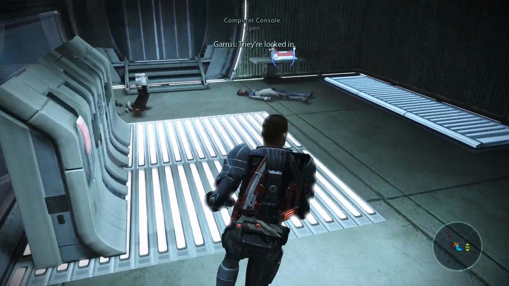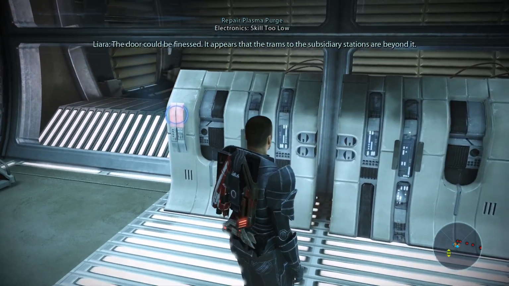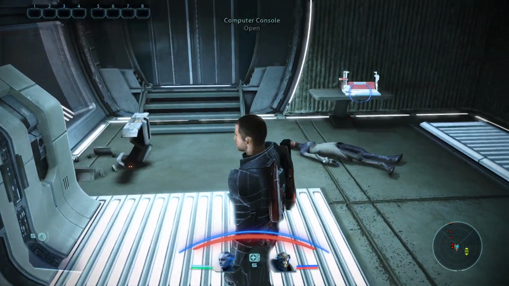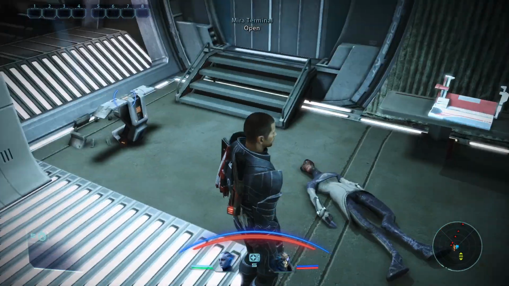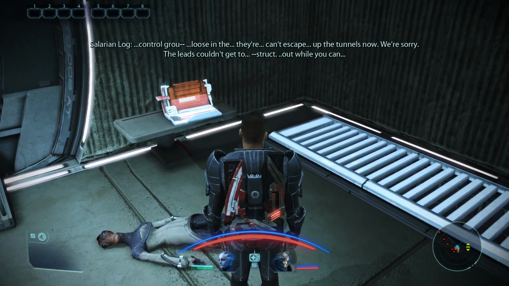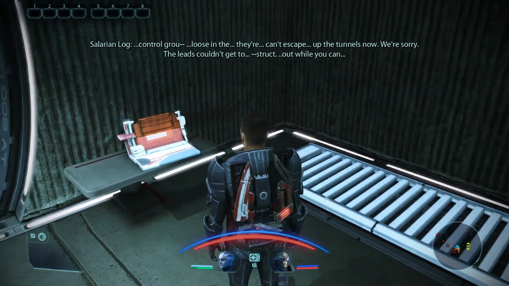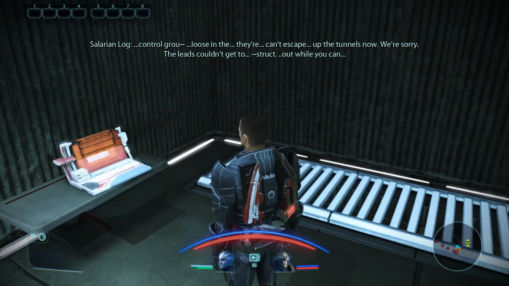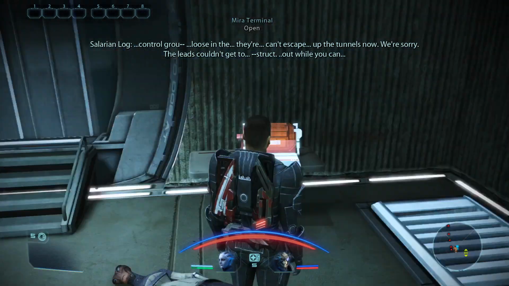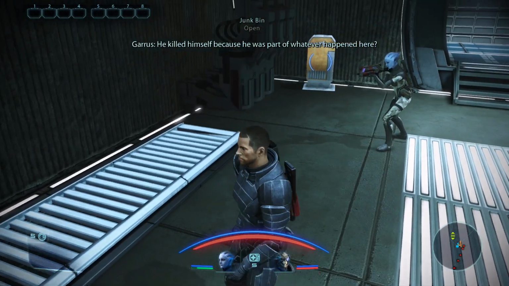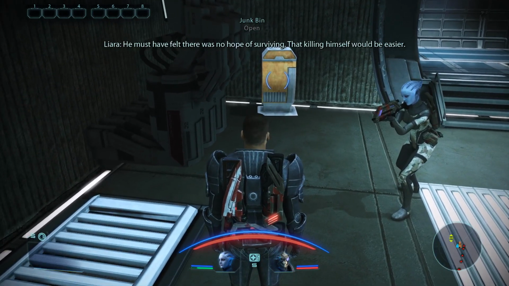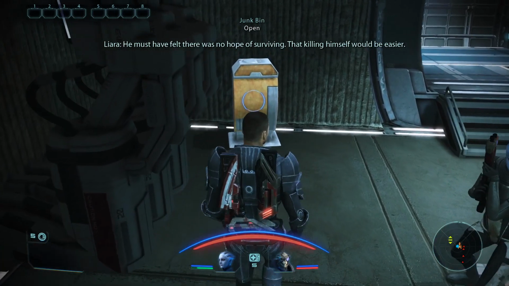They're locked in. The door could be finessed. Control group loosen them. They're in... Can't escape. The tunnels now. We're sorry. Out while you can. He killed himself because he was part of whatever happened here? He must have felt there was no hope of surviving, that killing himself would be easier.